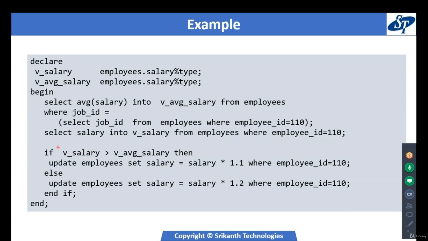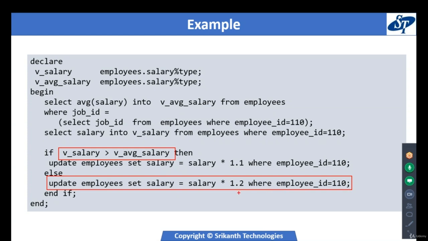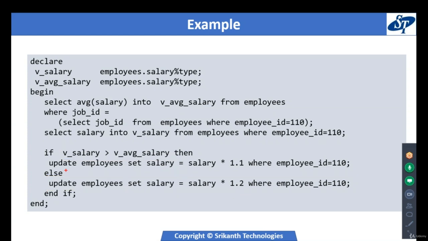If not, if the salary is not greater than the average salary, then we go to the else portion and we do this. And this is where we are incrementing salary by 20%. And whatever you do, eventually you need to give end if. And also it's a good practice, though I didn't do it here, to commit the changes that are made. So this is how you execute some select commands, update commands in the context of a PL/SQL block.